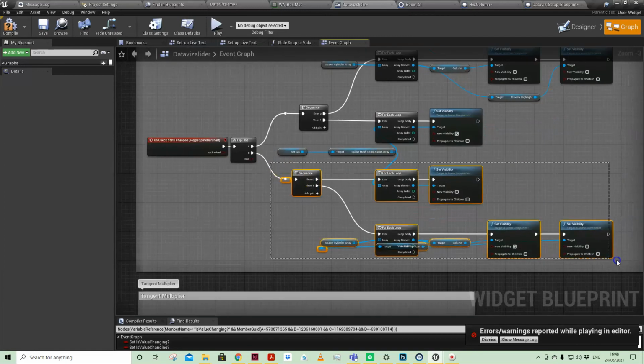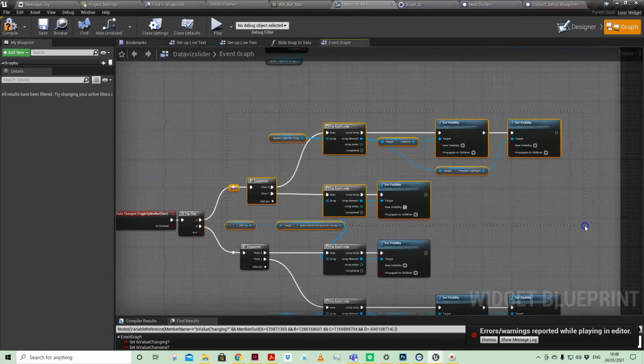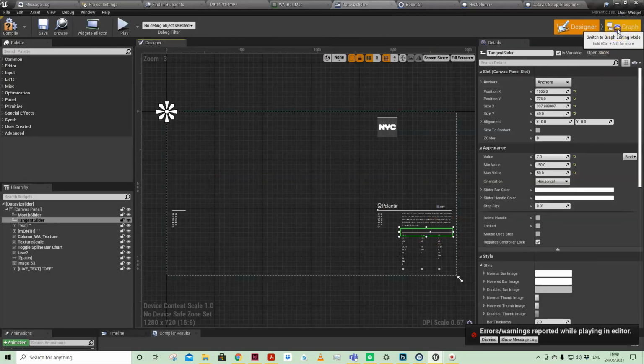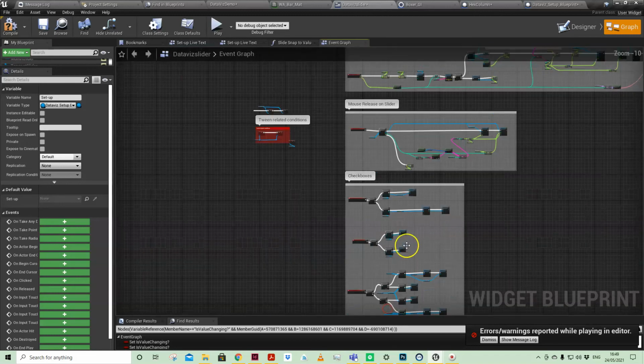And then this is basically the reverse. So I'm just using a flip-flop that's turning one on and one off, and then that's doing the reverse. And I've got another slider here, which, as mentioned before, was just dealing with modifying a tangent multiplier so that I could visualize how far I could push the tangents on the spline. Okay, so there's quite a lot going on in there.